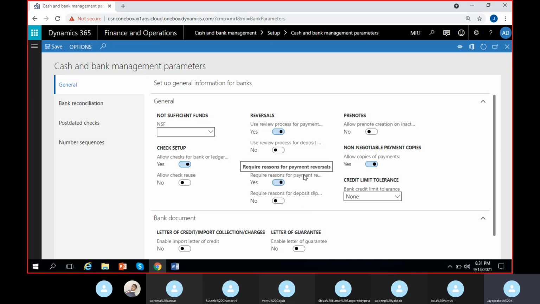Then require reason code for payment reversal and require reason code for deposit slip payment cancellations. As I told you, while reversing any checks or deposit slip, we have to compulsorily give a reason code, but only when you enable this parameter. If I disable it, the reason code is not mandatory. You can also reverse it without a proper reason code. But normally they keep it to have a control, and users will assign a proper reason code for why they are reversing that particular check and all.